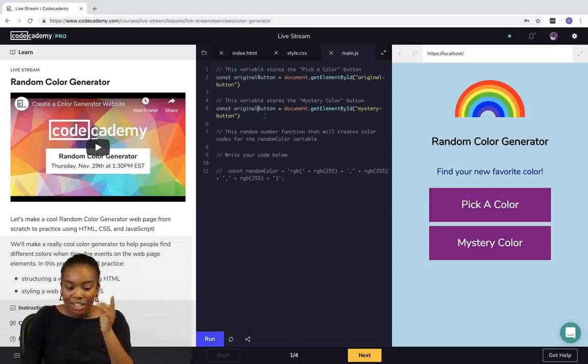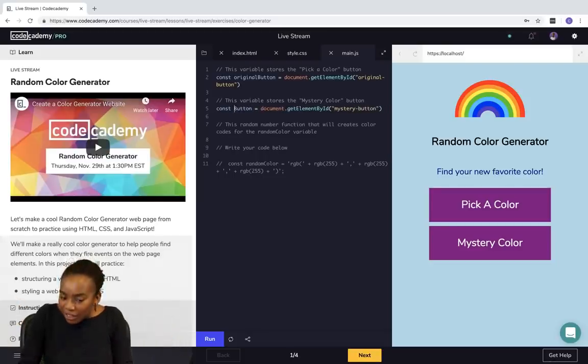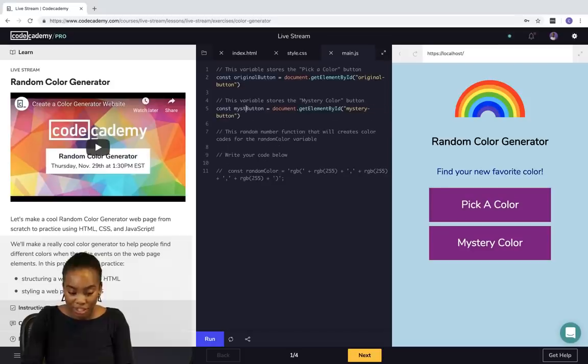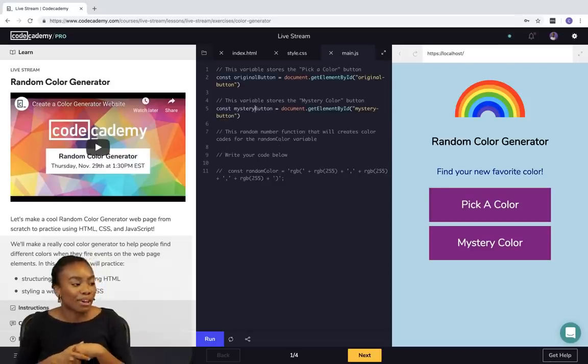Everybody makes them. So it should not say const original button, because if I call on that original button in camel case again, it's not going to work. It's going to be like, which one? I don't know. So get rid of original in that second variable and say mystery. Thank you so much for calling that out.